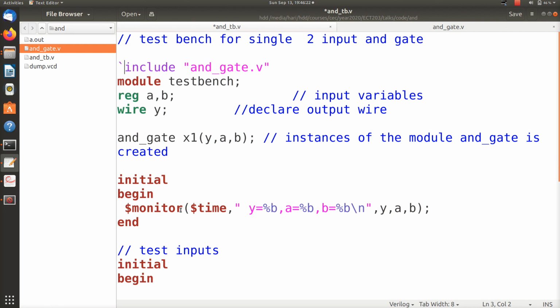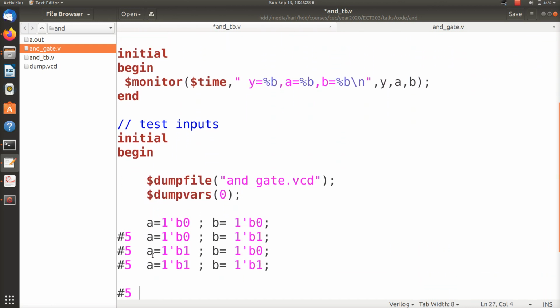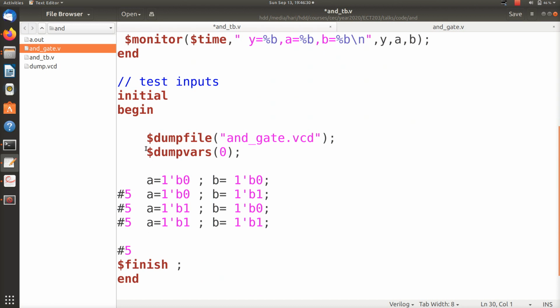Then end here. Then you write another initial begin end. Here I apply my signals. Here I create a dump file, and_gate.vcd. Any name can be given. You can give a.vcd. I just give and_gate.vcd. You can give any name.